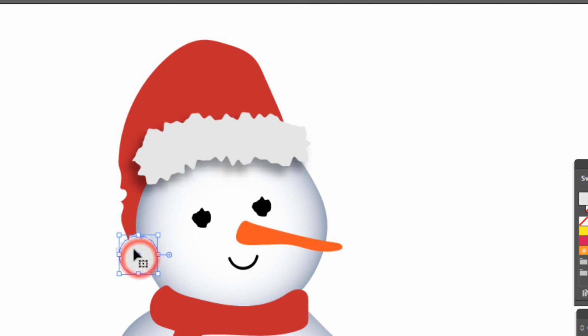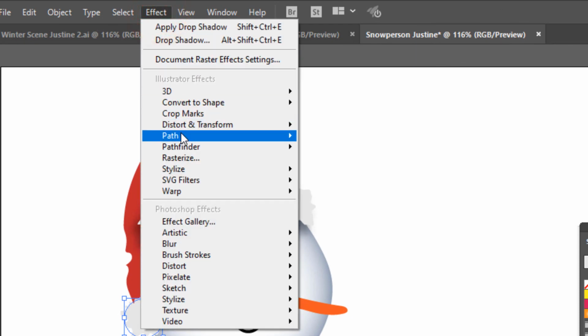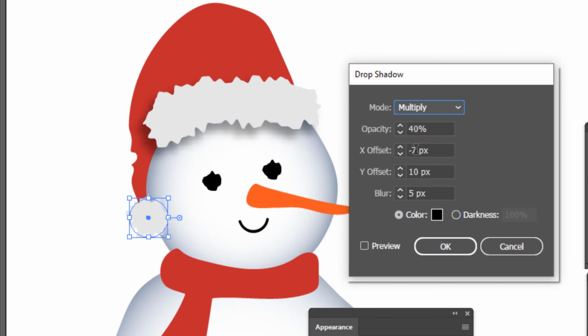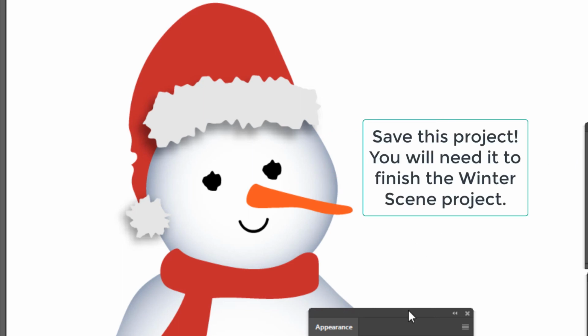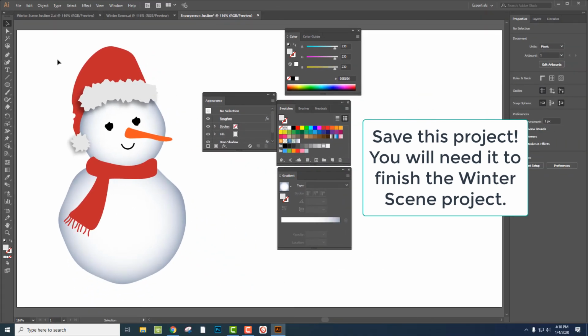Now I'm going to select the pom-pom at the end of the hat, go to Effect, Stylize, Drop Shadow, and for the pom-pom, I'm going to leave it at 40%. I'm going to make the offset something like, let's try 4. And I'm going to make this one 5 and click OK. All right, that looks pretty good. So go ahead and save your changes.